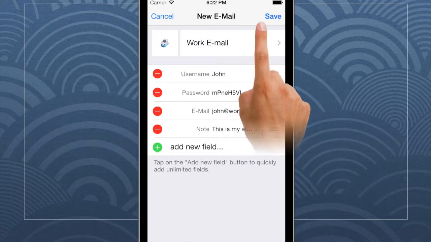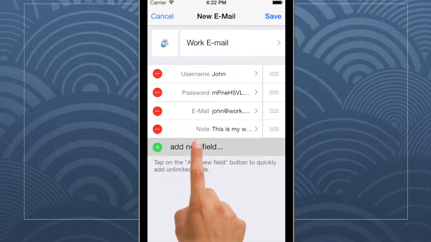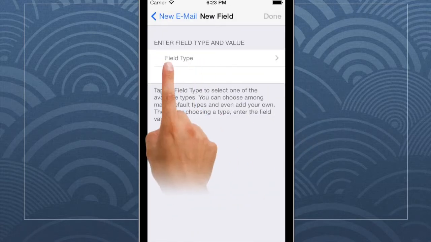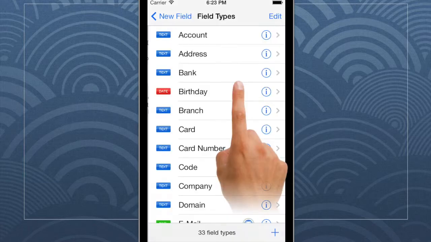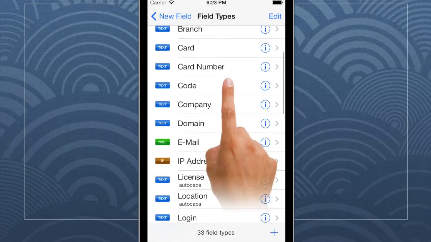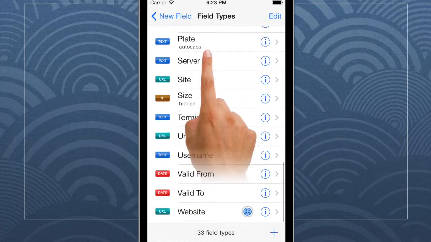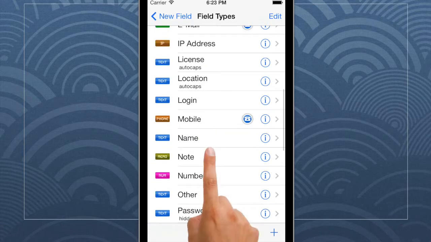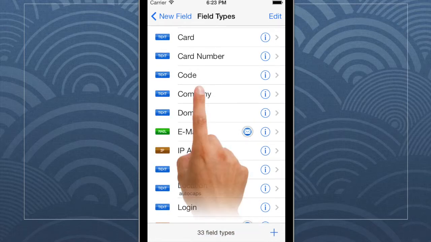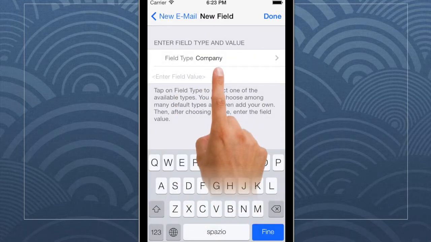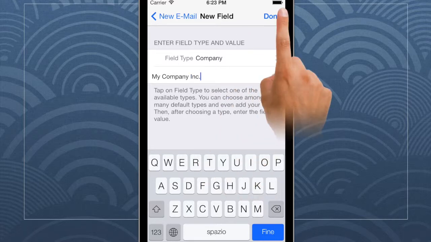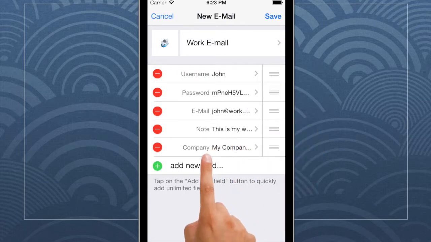I can possibly also enter new fields. So when I tap on new field, I can select the field from the list of available field types. I basically have field types for every kind of information I may possibly think, but still the app allows me to actually enter new field types. So I've chosen a field type named company and I'm entering the value for this new field type.